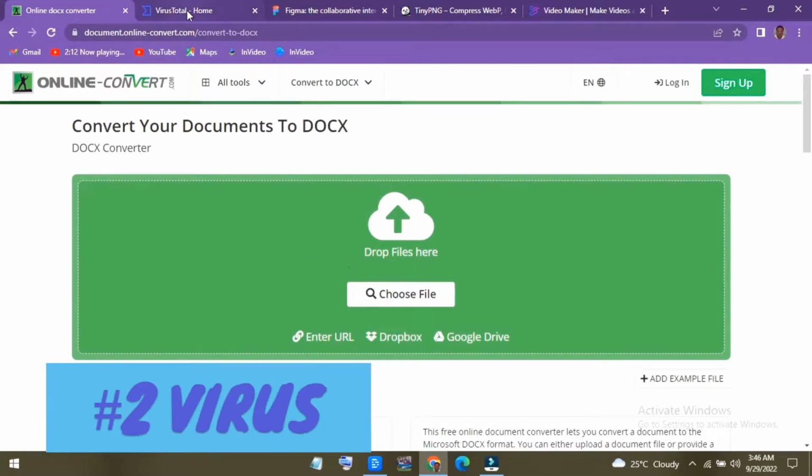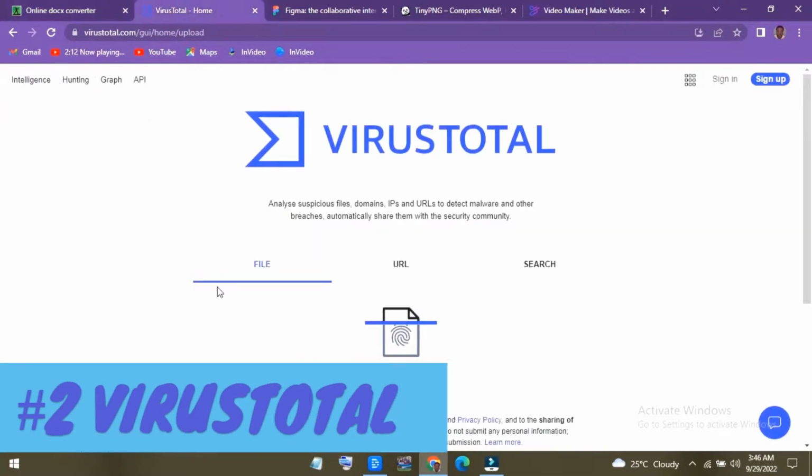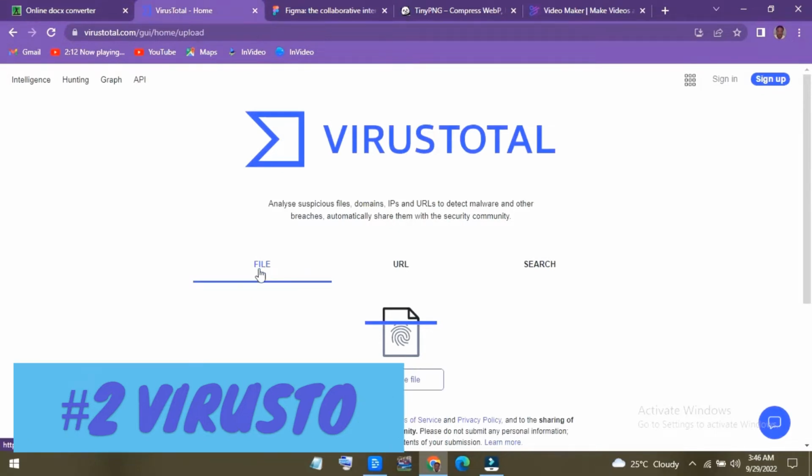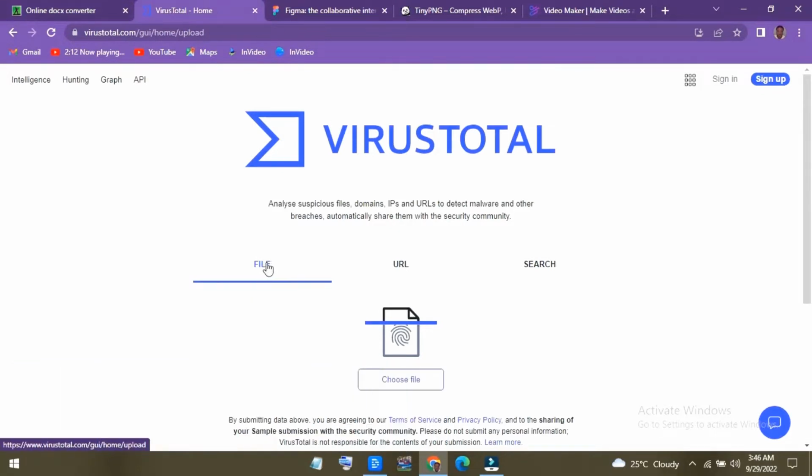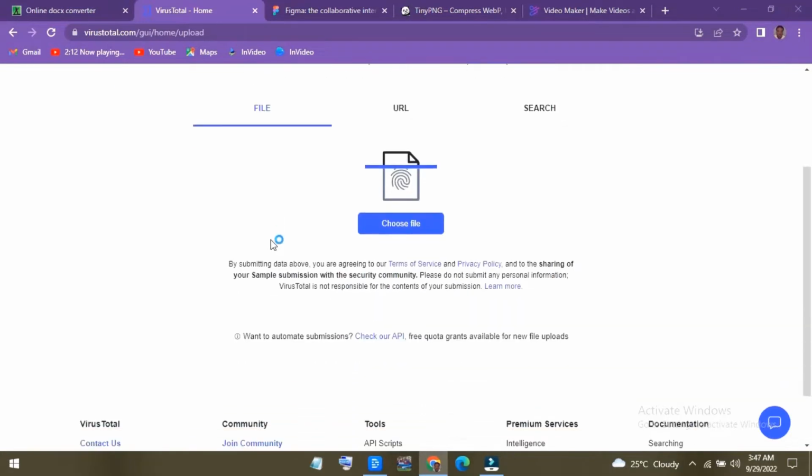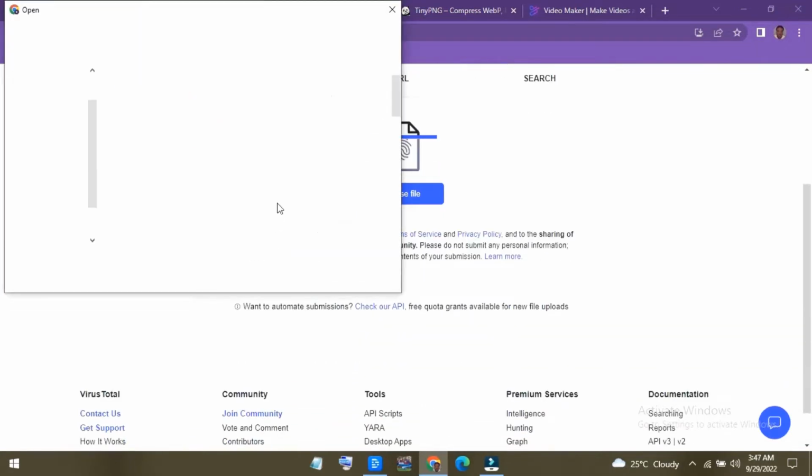Next up is VirusTotal. VirusTotal is one of the most useful security sites ever created. It uses more than 70 scanners to detect viruses, malware, and other malicious content. It works great as an added layer to your normal security software, eliminating the need to download additional software to scan any file on your computer.